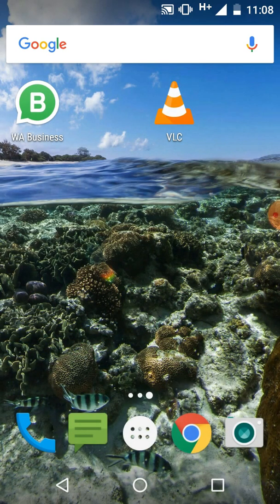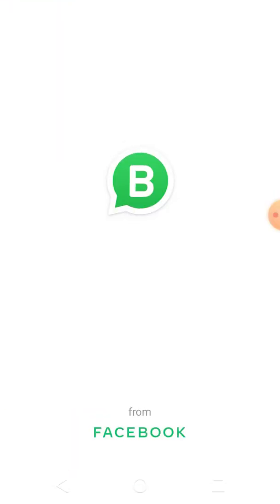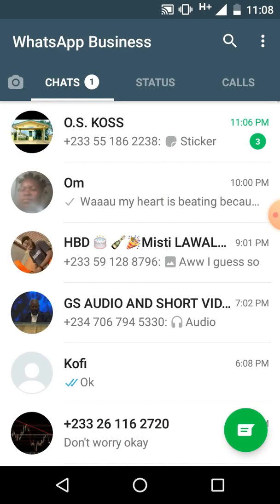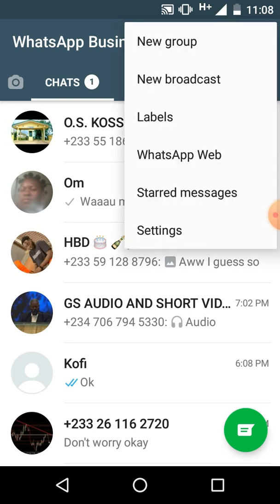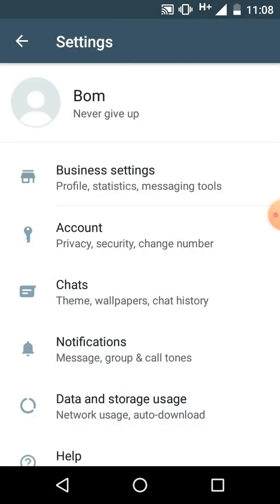The first thing you need to do is to make sure you have your WhatsApp application. Open your WhatsApp application. When you open it, locate the right hand corner, where we have three dots. Click on that, and then come down to settings. Click on settings. You have a lot of options here, but we want to set a security code.